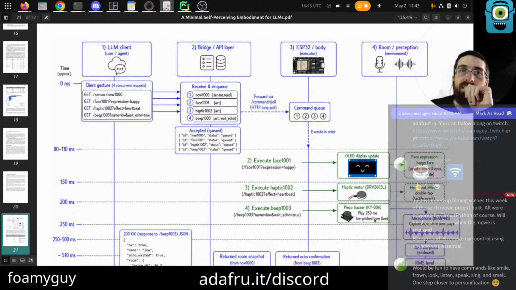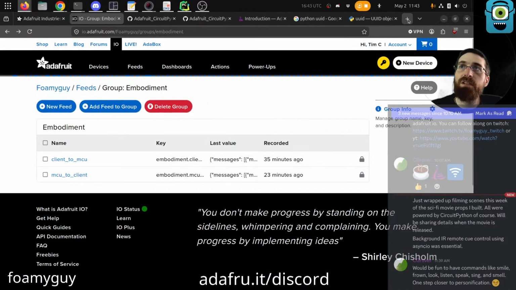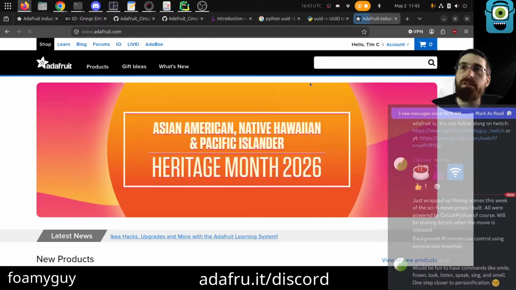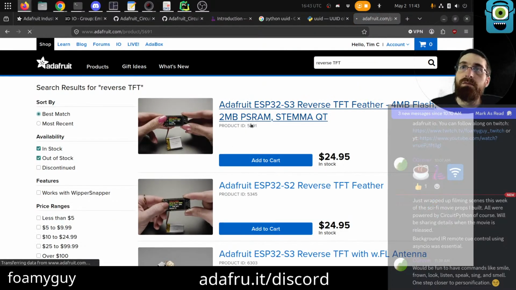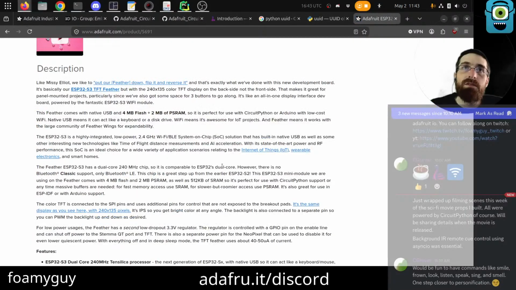Okay. Let's keep it simple for now and just go full screen bitmap. How big is the screen on this thing? I don't actually know. I think it's maybe 135 by something. Let's say reverse TFT. This is what? 240 by 135.